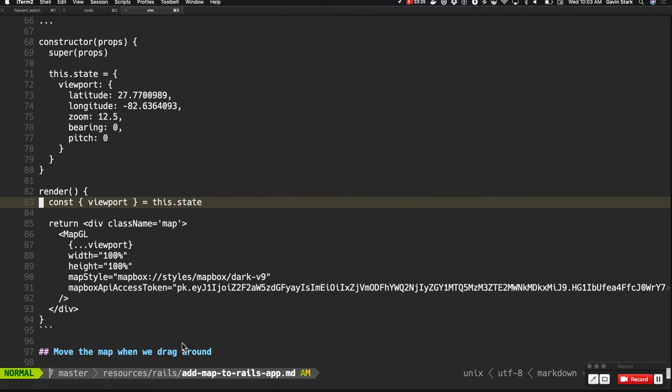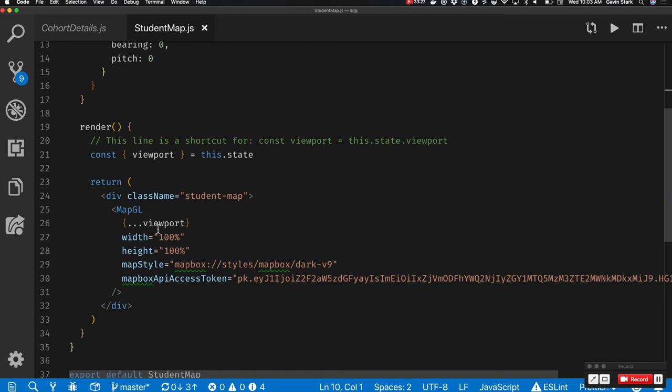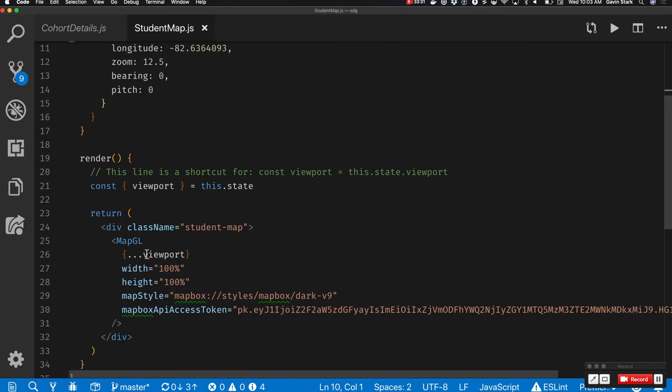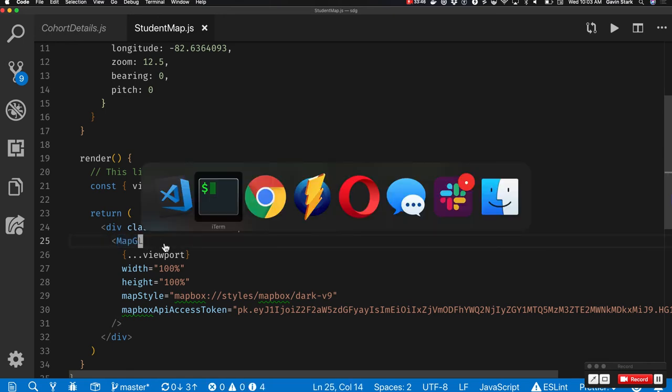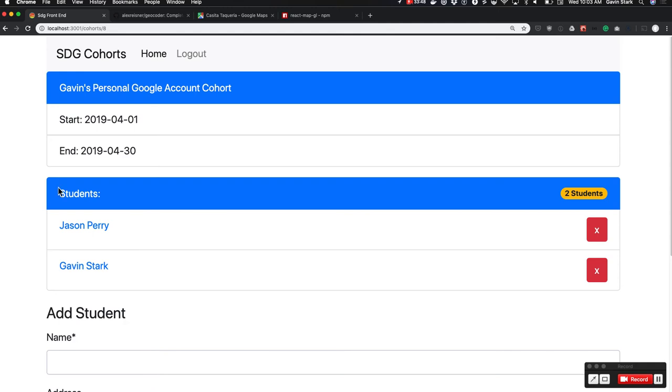So other than map GL, we can use the spread operator for React. This spread operator works anywhere. It's very handy when the object you have on the right here has the same attributes of the thing you want to assign to this. That's what it's helpful for. So let's see if this map showed up in our app.